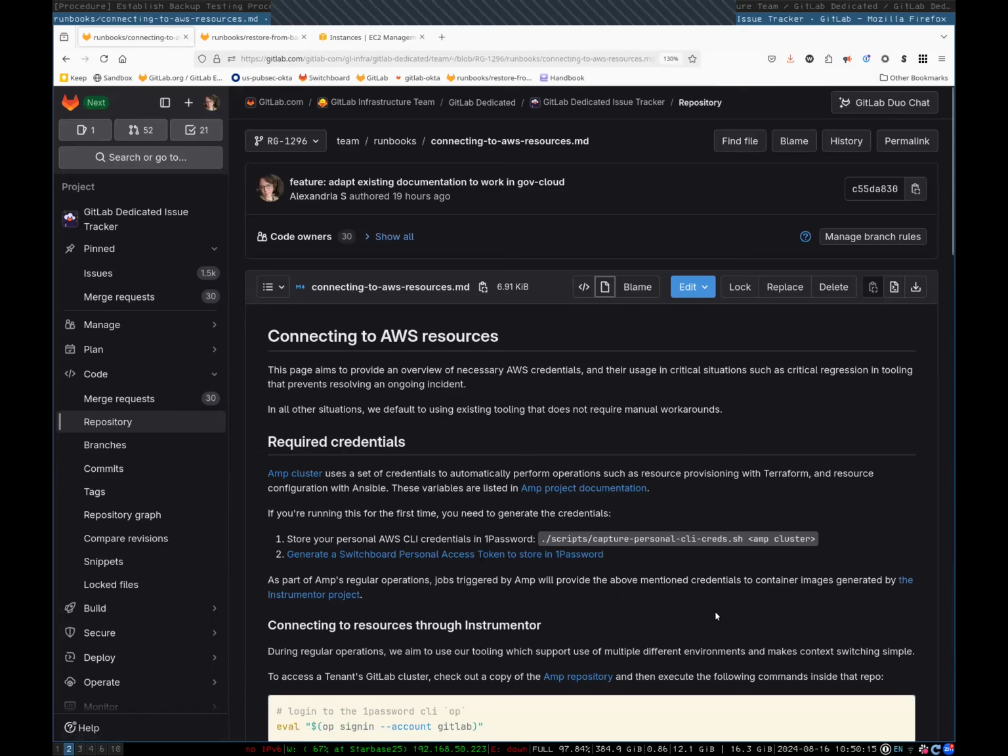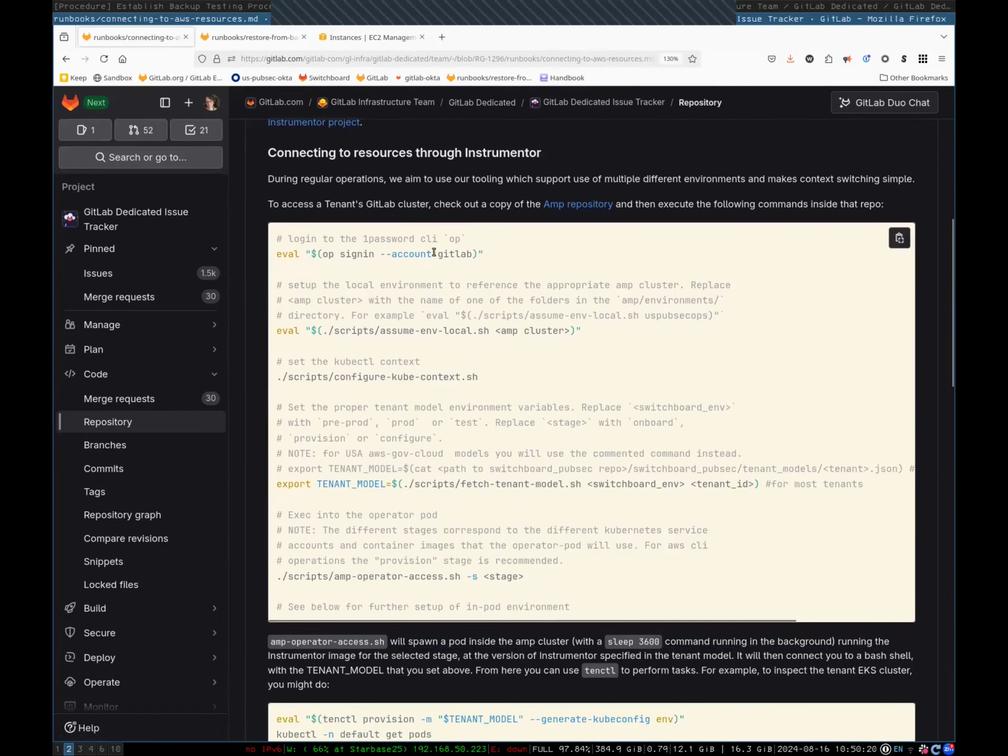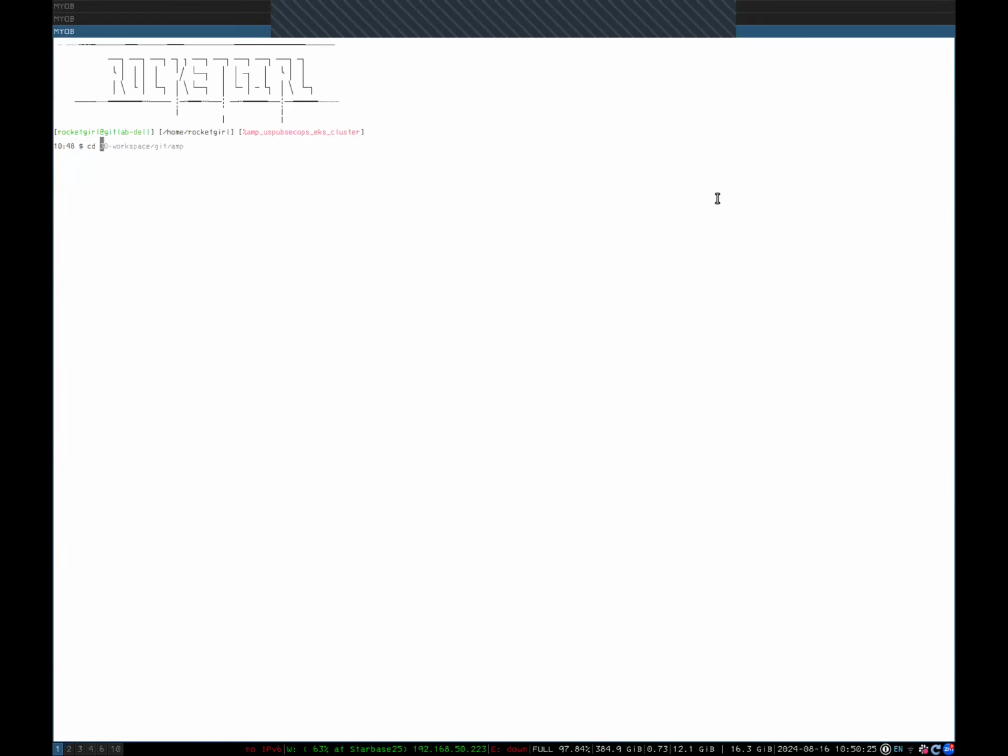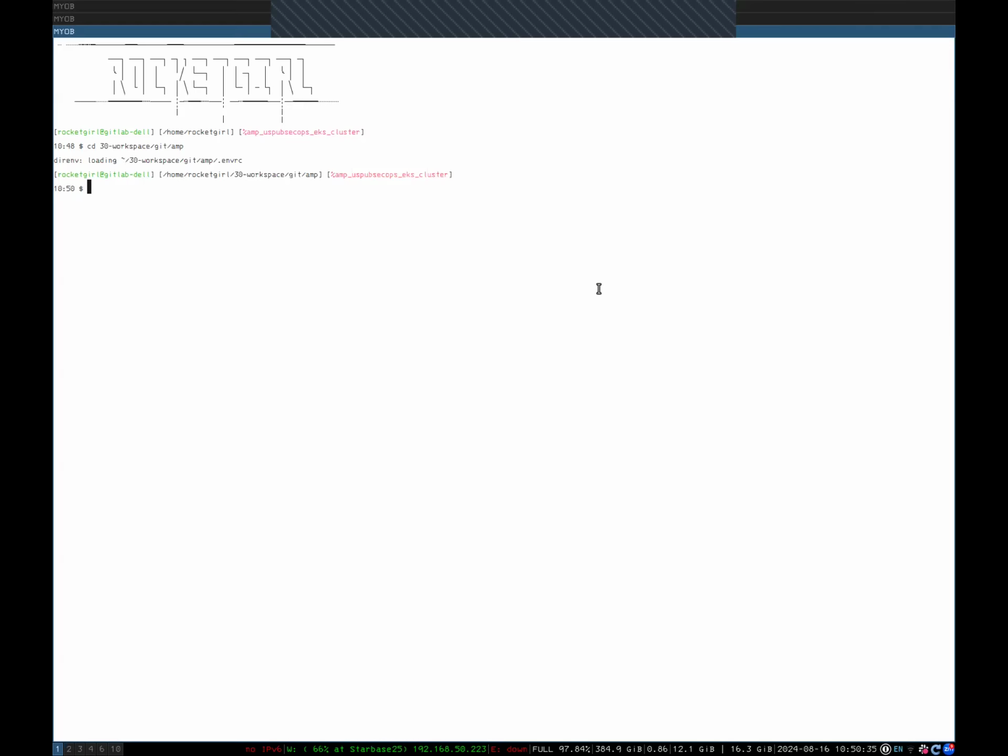This gives you some information just generally on how to set up your environment, but I'm going to skip most of it and just say what you're going to need to do is start in the AMP repository. So if we go over to a terminal, I'll jump into the AMP repository and we'll get started. First thing we're going to do is sign into the 1Password command line interface tool.